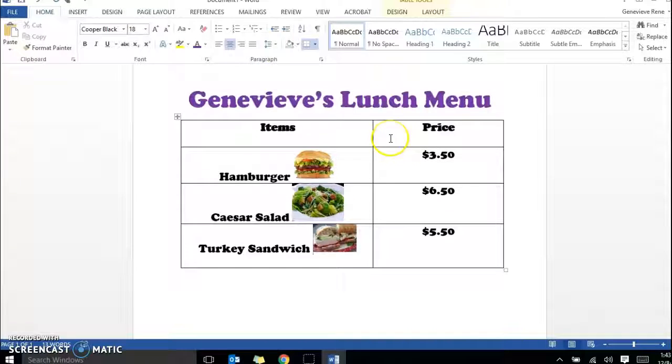Okay, and now this is your table. Good luck.